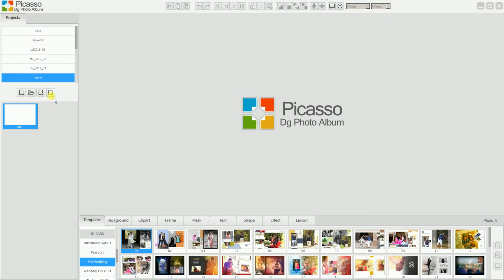Next thing, if you want to rename this project, you can rename this project to, for example, demo 123. I want to rename it to demo 123. So this project is renamed.